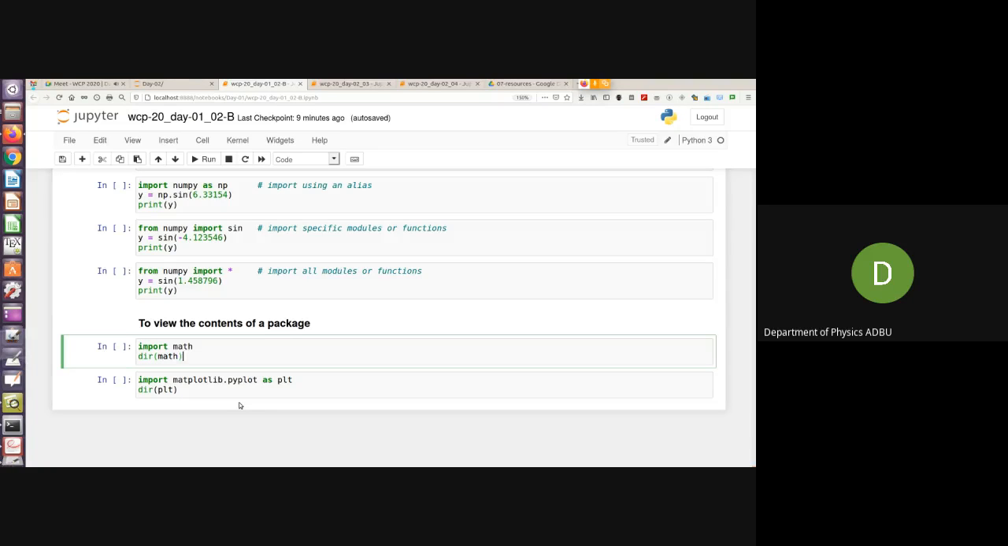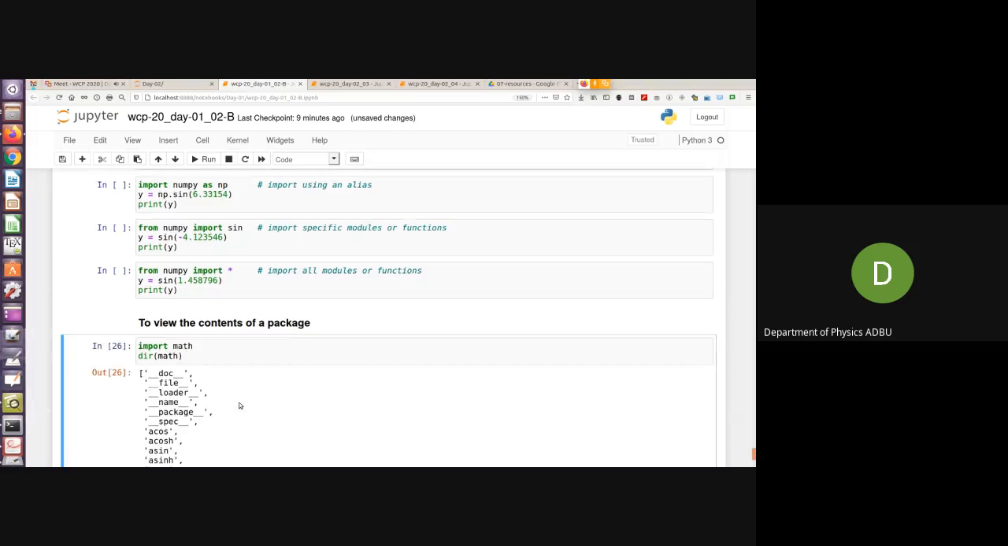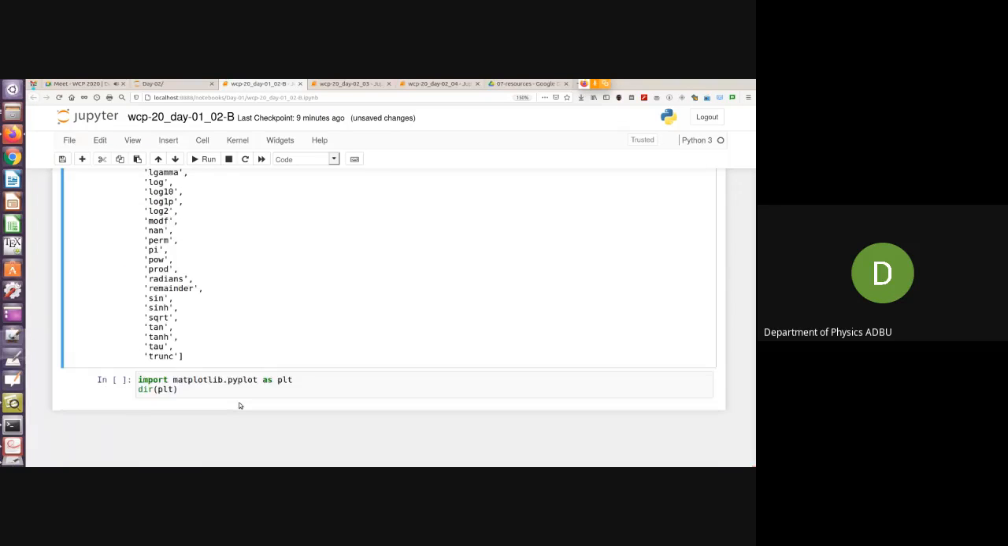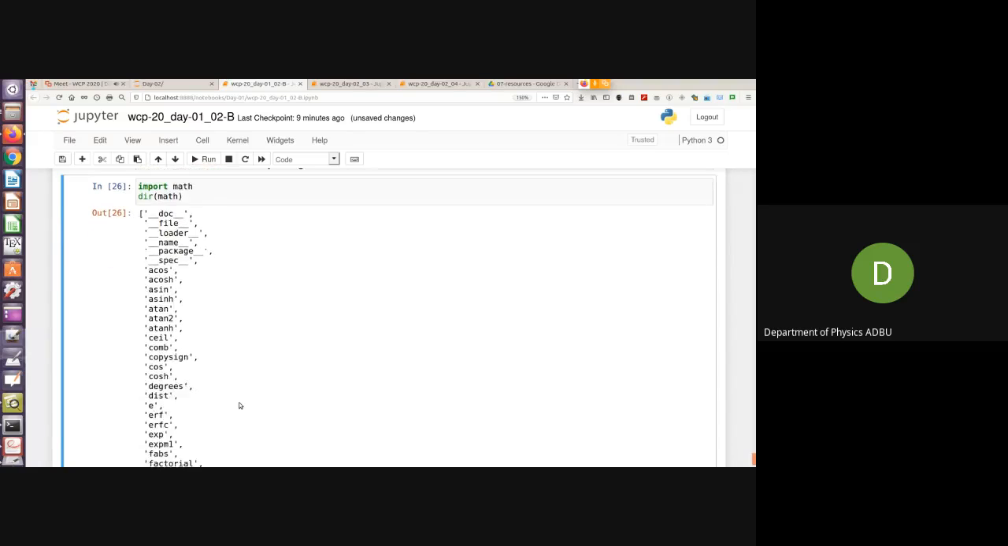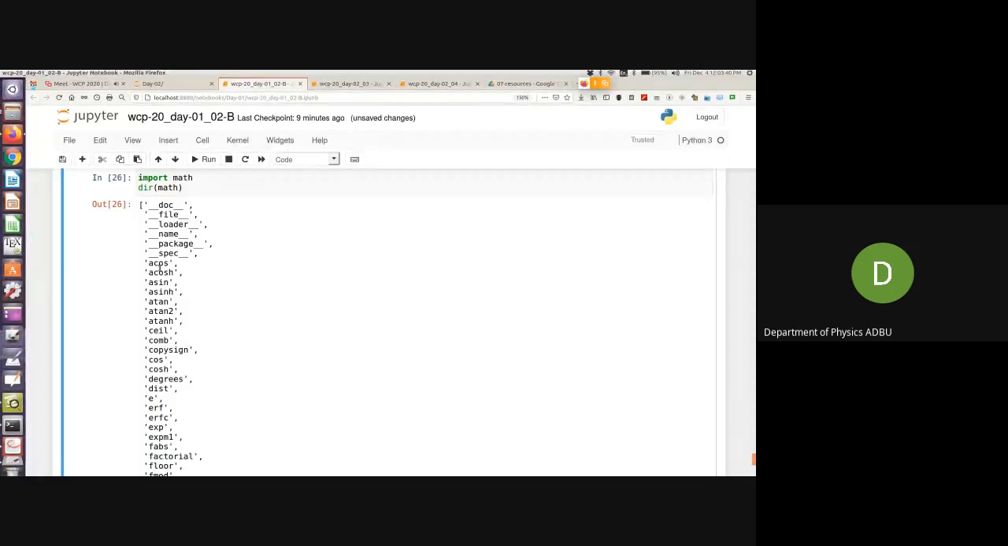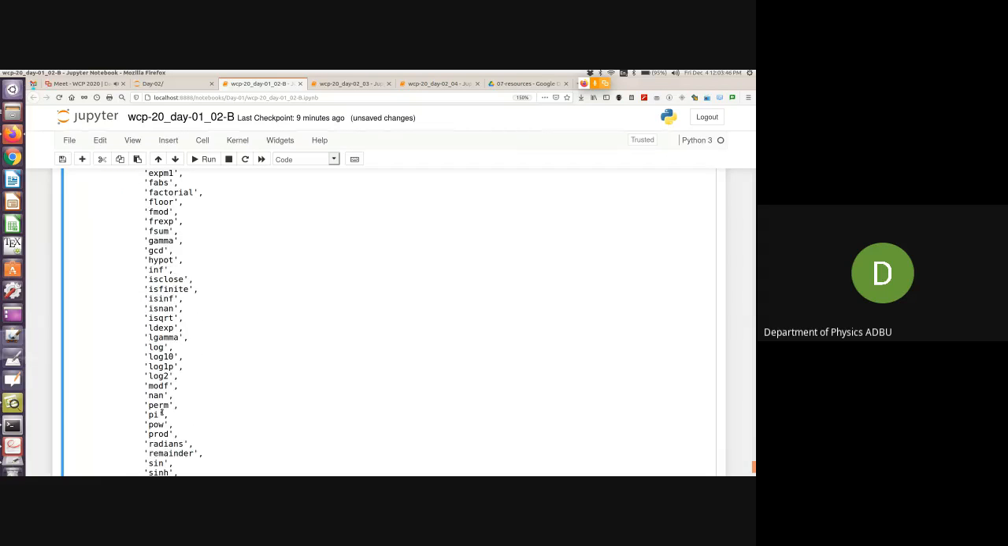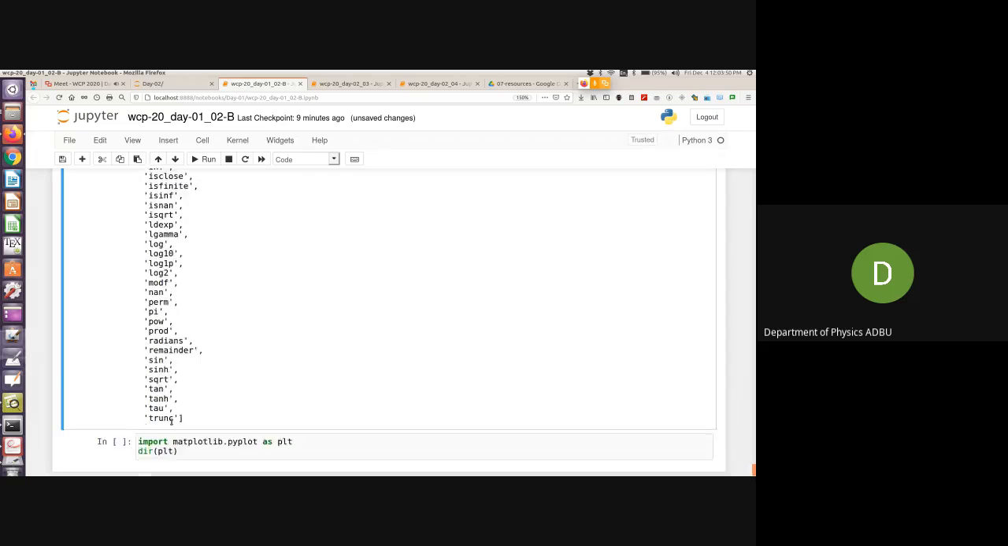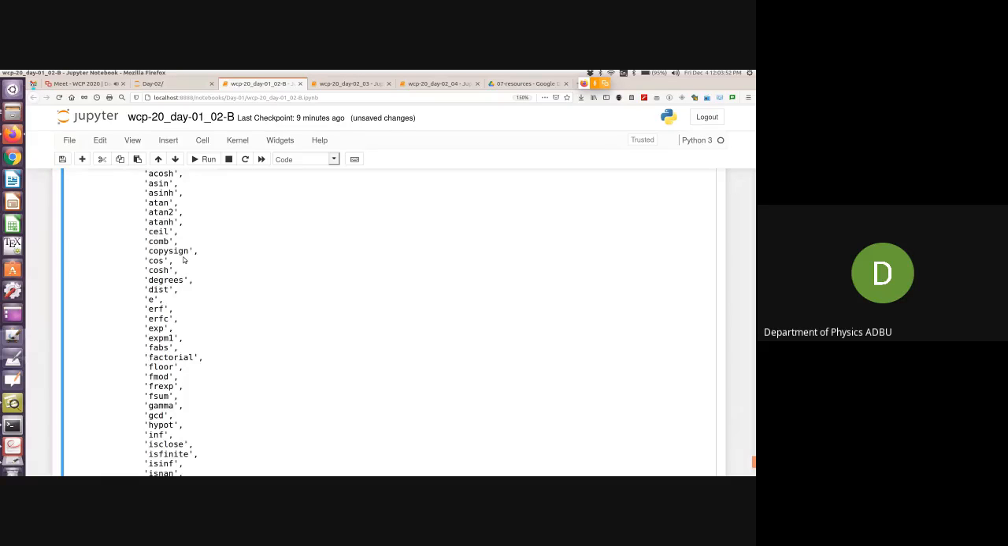It is going to show me the contents of the math package. So all I have to do is run this. It will show me what all are there in the math. Okay, so in the math package, there is arc cos, hyperbolic arc cos, arc sine, and so on. Then sine, cos, all of these functions, they are available. The gamma function, factorial, all these are available. So it is always good to have a look at what are the contents of a package.